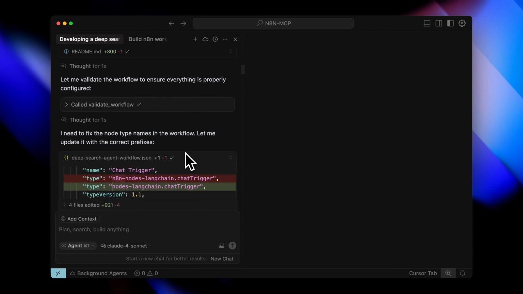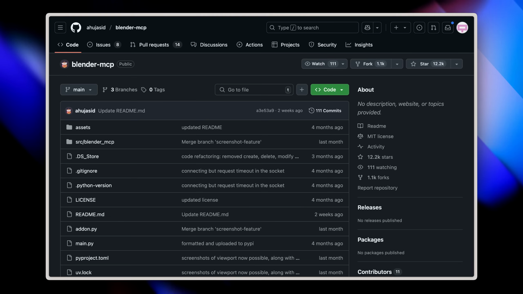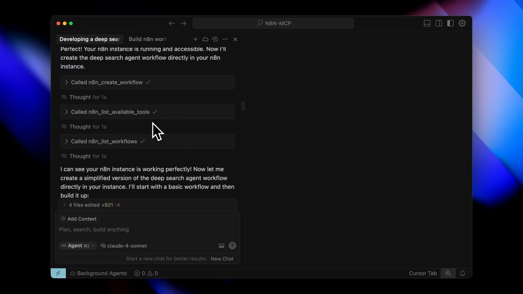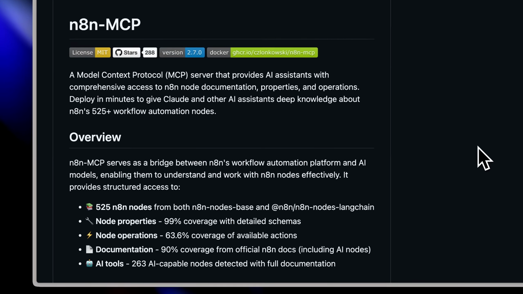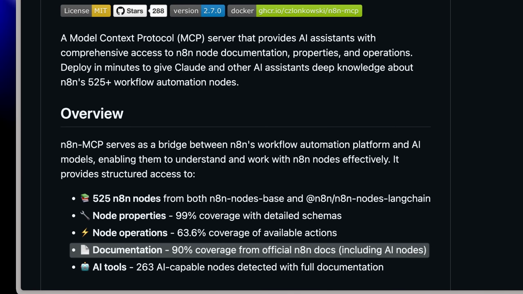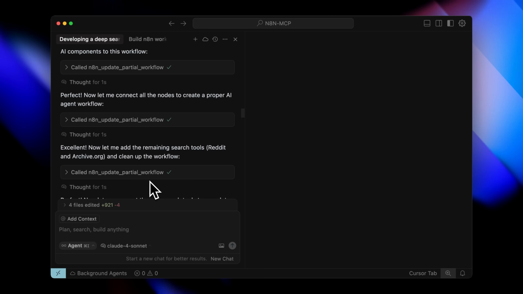MCPs like this are going to take over entire applications. To show you the difference, I tried the Blender MCP. It was decent, but everything it built felt incomplete, kind of like AI slop. But why? It's because it didn't really know how things worked, just vague descriptions about the tools that it had. But the N8n MCP is completely different. This thing has access to the full documentation, real documentation. It understands 90% of the official docs and has dedicated tools that grab that documentation before doing anything. So it never guesses, it actually knows.